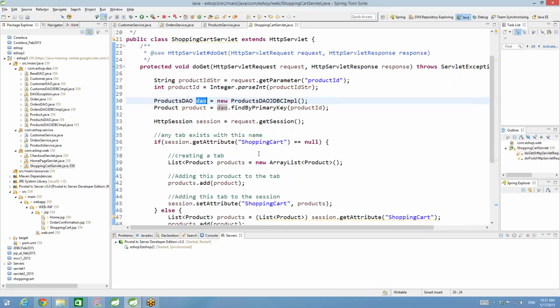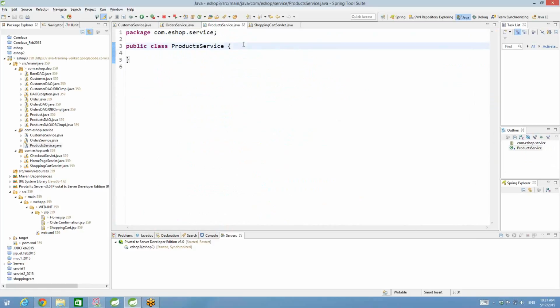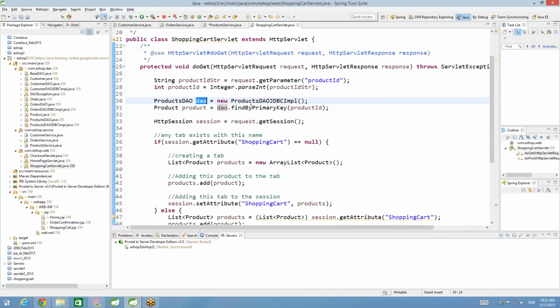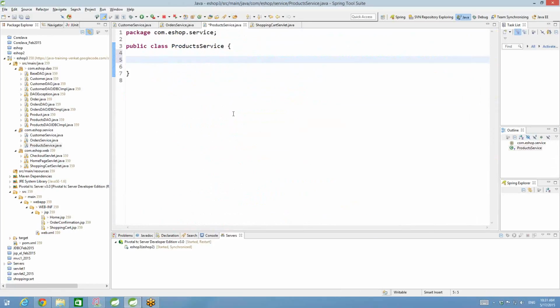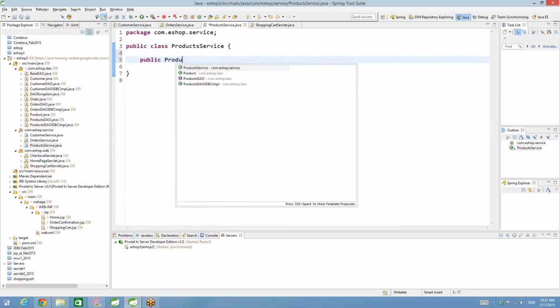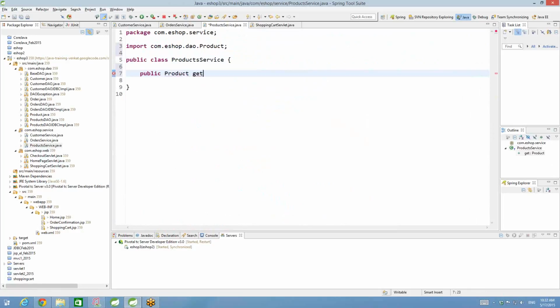We want to move them to the appropriate service layer, right? So product service. So what is the shopping cart servlet here? Find by primary key. Okay. So we'll say public product get by ID. Let's say get by ID, right? Int product ID.